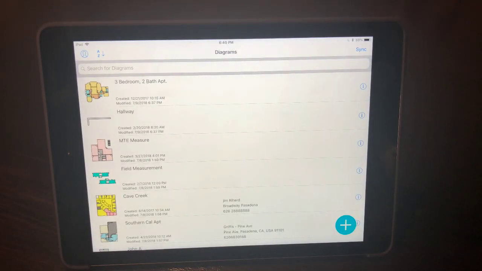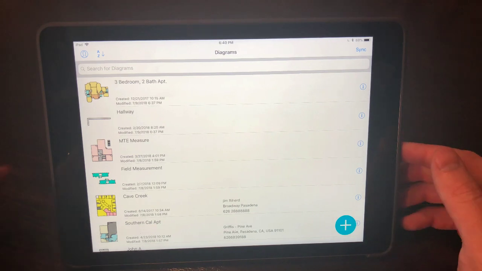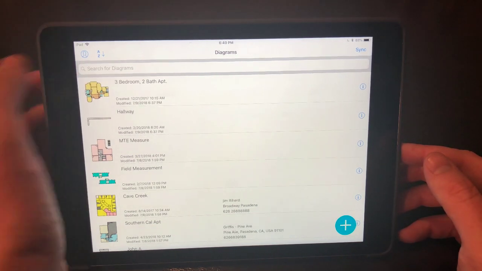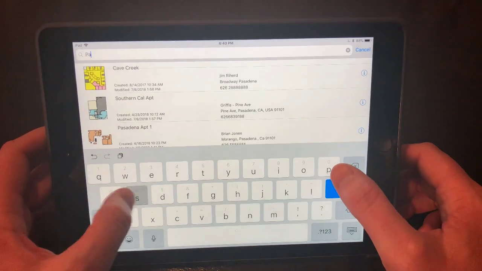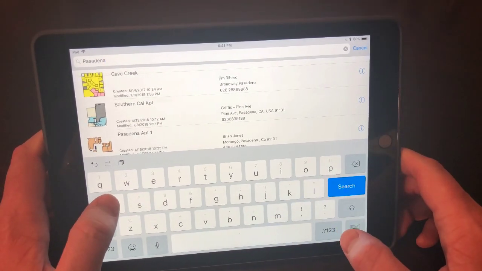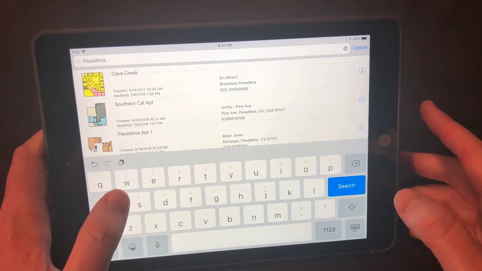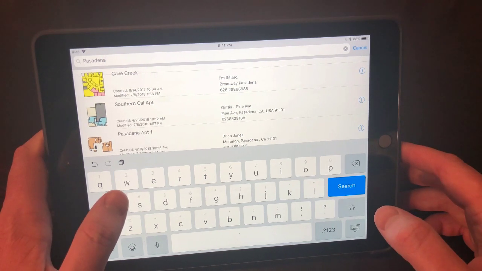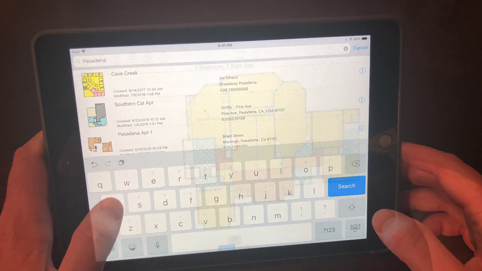So the first update I want to show you is that we've expanded the search criteria when we are searching for a diagram. So let's say I type in Pasadena, that will now pull up the diagrams that are related to Pasadena. We can also search by such things as phone numbers, the full address, fax numbers, and so on.